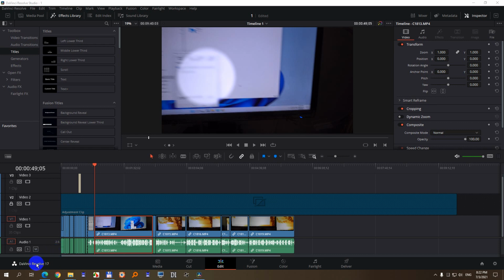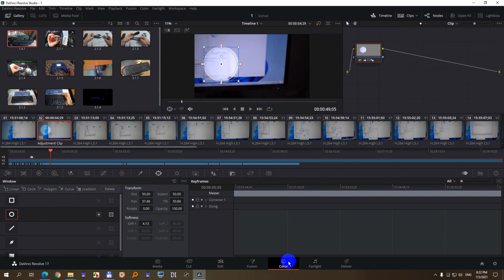Here's DaVinci Resolve version 17, and there's a problem related to blurring. Everything outside the blur got darker and inside the blur is brighter. So how to fix this problem? I'm on the edit tab, so let's go here to the color tab.